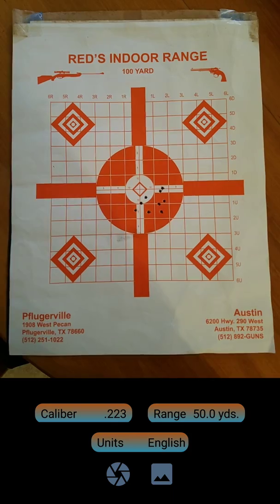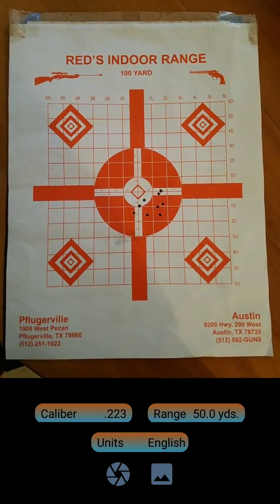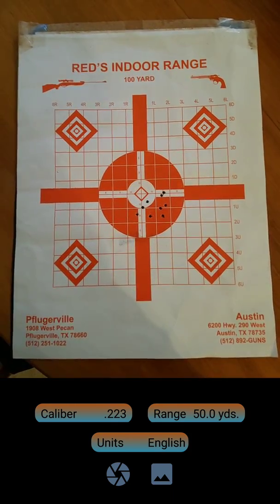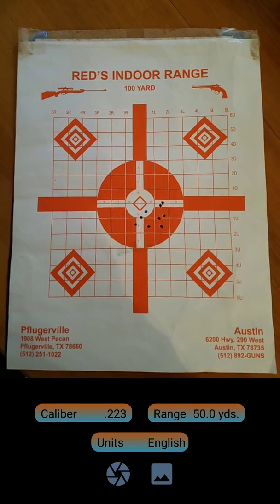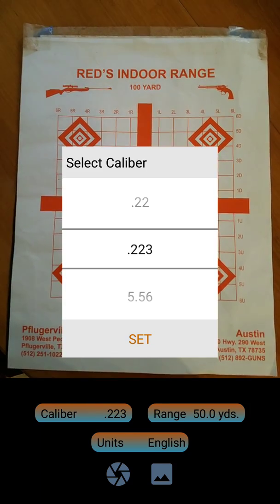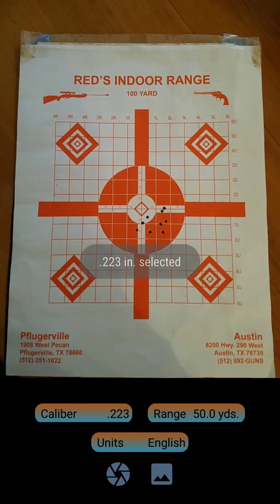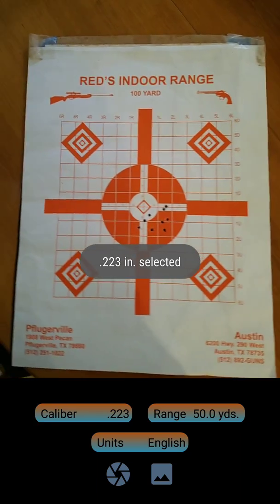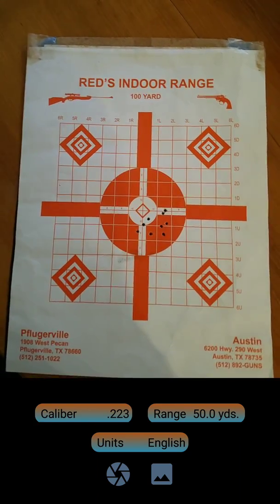Below the image are a number of buttons. Settings for the app. The first one is caliber, which lets you set the caliber you're shooting into the target or have shot into the target. That's important for proper operation of the round detector.